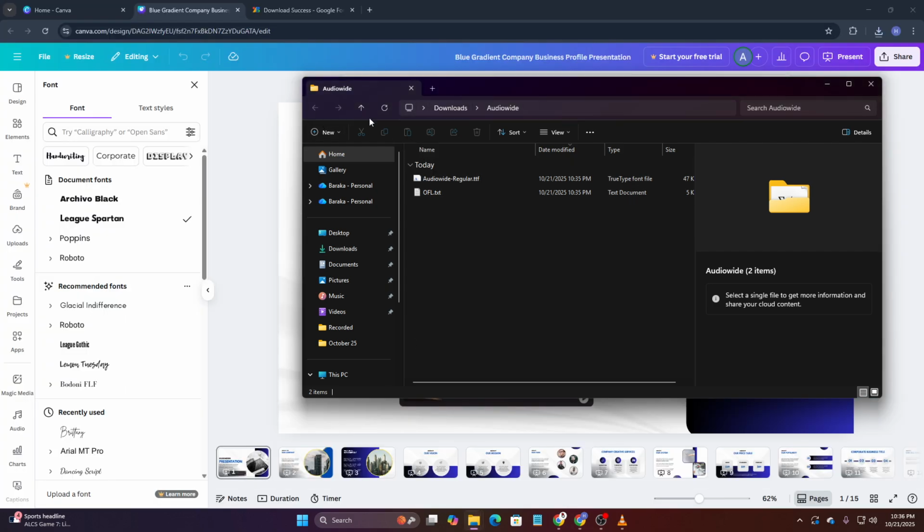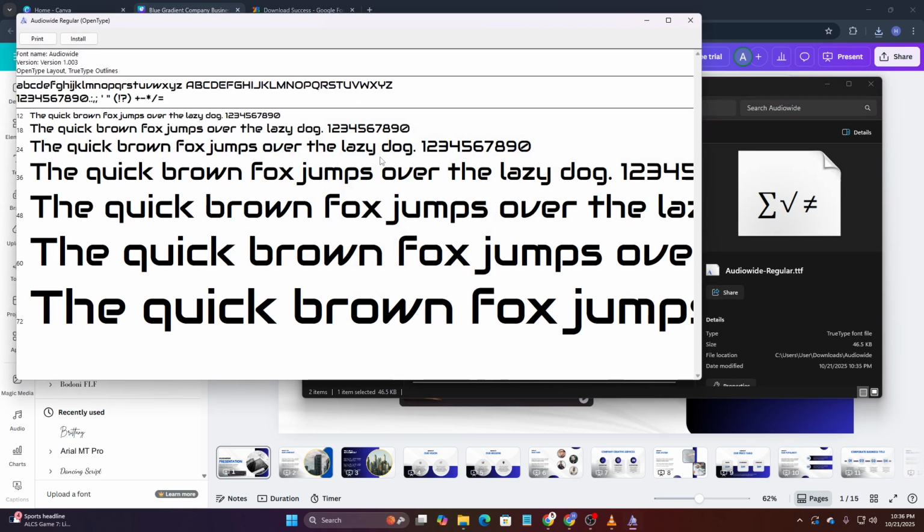And that's it. You've just added a Google font or any custom font to Canva. This little tweak can make a huge difference, giving your projects a professional, personalized touch.